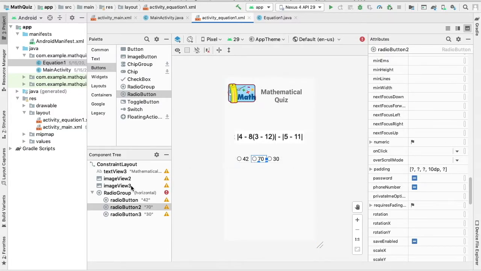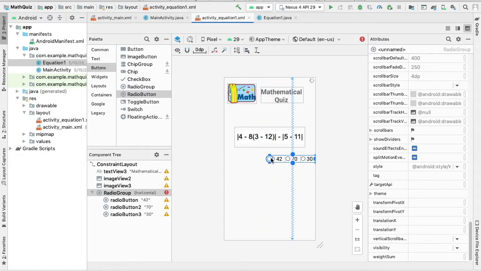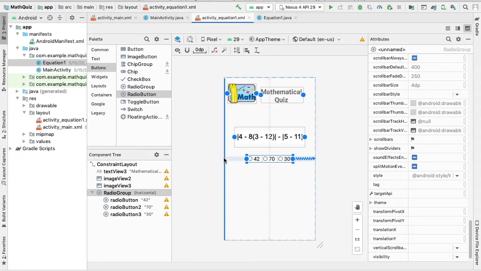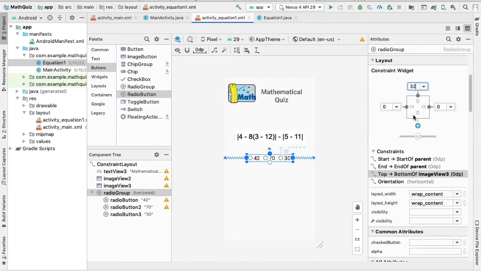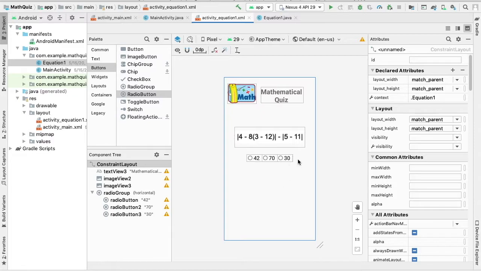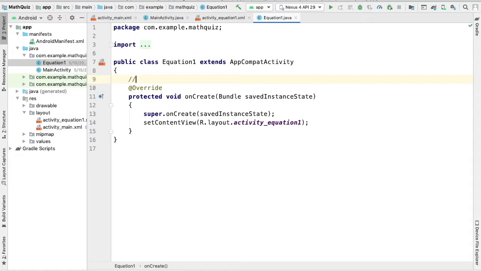Put some of the constraint here. Okay, let's make this 32. Okay, so now we have here the first equation. It's done. And now what we're going to do is program this screen, Equation 1. We're going to declare here some of the objects.